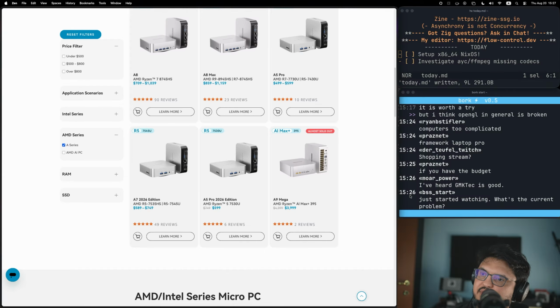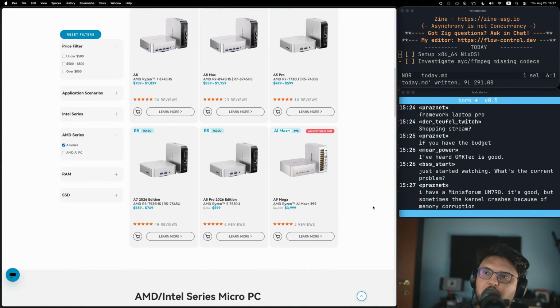Hey, BSS Start. Just started watching. What's the current problem? I need to implement screen capture and in general operating system integration for Awebo on Linux. And I have been trying to get Linux VMs working to do this. But it seems that I need to switch to hardware, to actually bare metal, not VMs, because I rely on GPU acceleration.